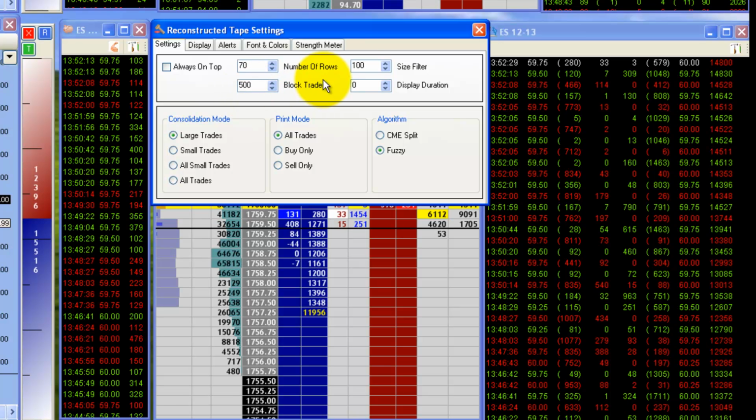And my size filter for this reconstructed tape is 100. I just didn't want to see all the smaller trades as they flow through. That could get really distracting for ES, and I'm not sure that it provides me a lot of value.